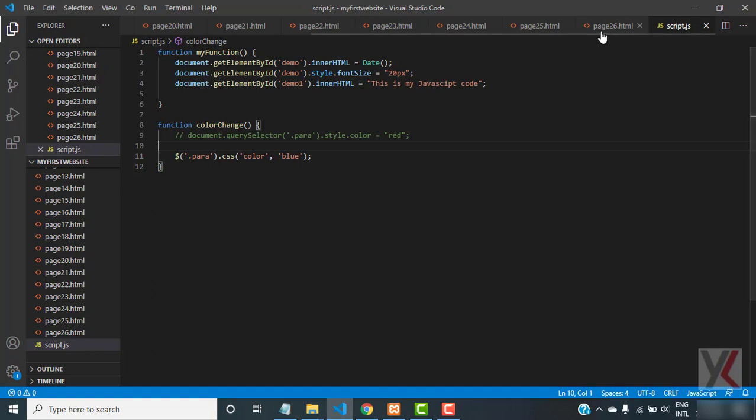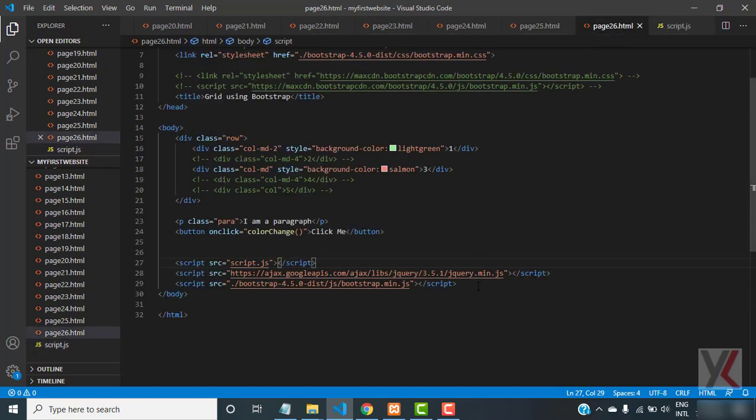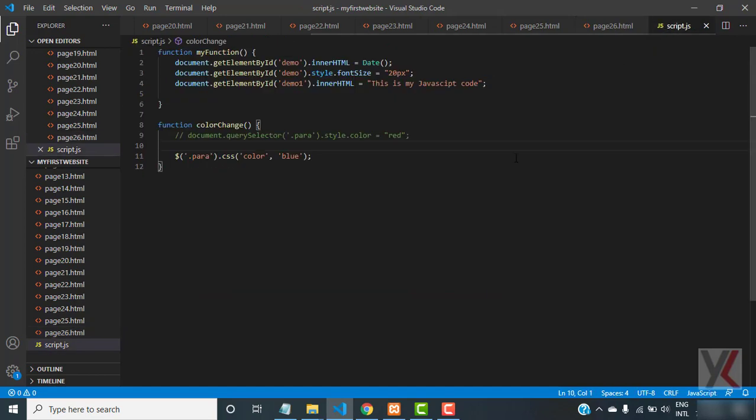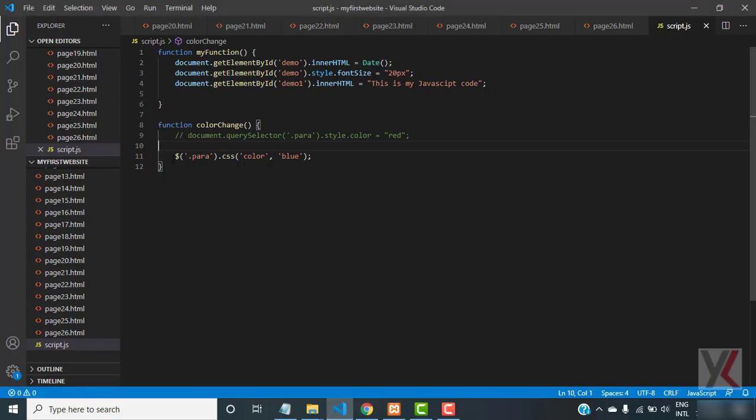Also make sure that the jQuery CDN is added in our HTML page. Then only it will work. Now we have saved it. We'll click on refresh and see. Click our button, and now our paragraph changes to blue color. So this is the syntax of our jQuery.